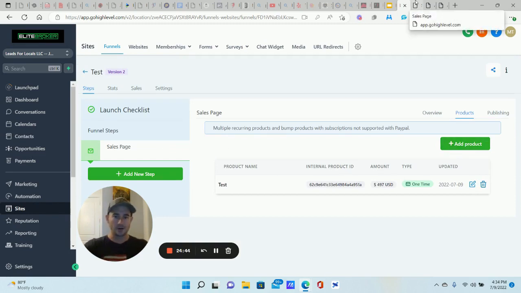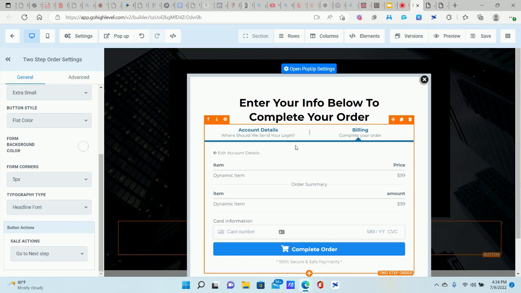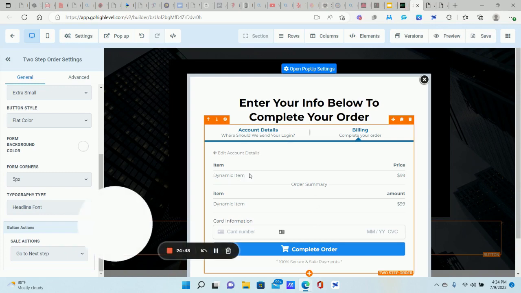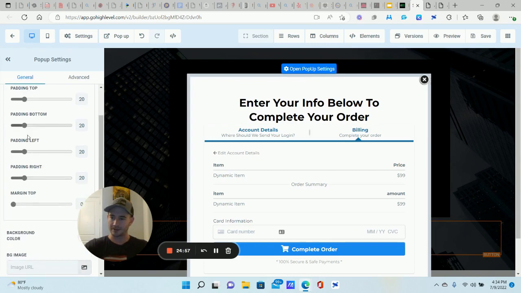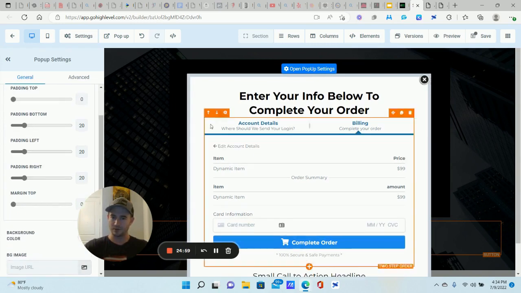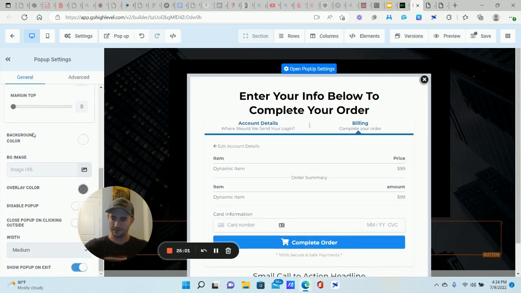All right, so now whenever somebody goes to this order form, they're going to see that product and that price right there. Okay, that's all you have to do for that. All right, cool. You can also adjust the pop-up settings. Sometimes I do like to do this. Like I'll move everything up a little bit, but that's really it. You don't really need to do too much more.